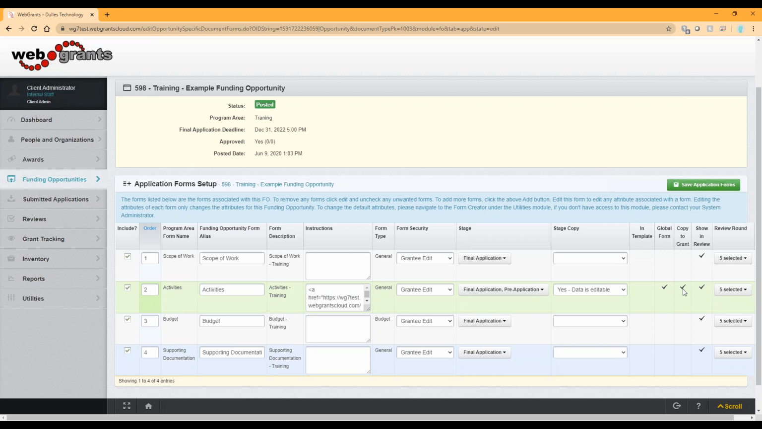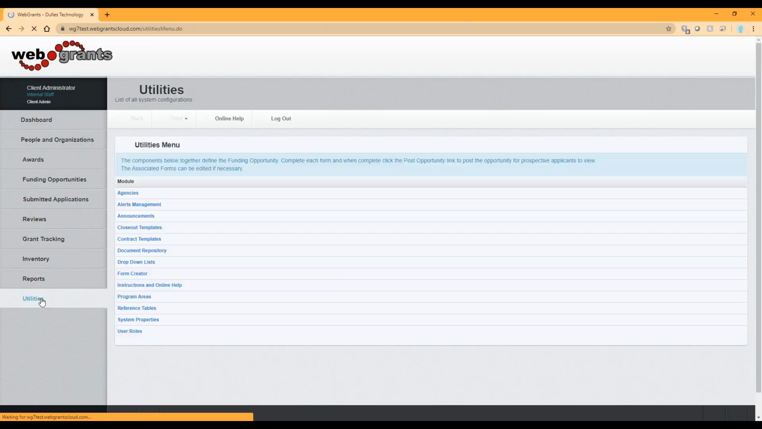You may or may not have access to the form creator where we're taking you next. This is a security role privilege that can be assigned to you. If you need access or need to make this change, contact your program administrator. From the menu, we will click on Utilities and then Form Creator.